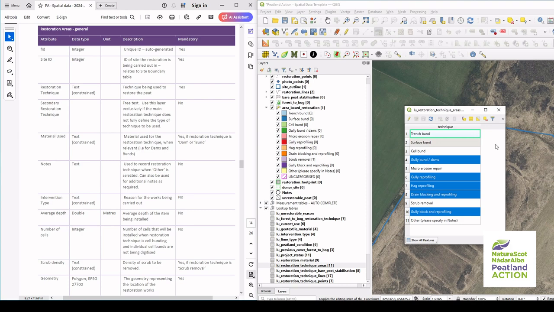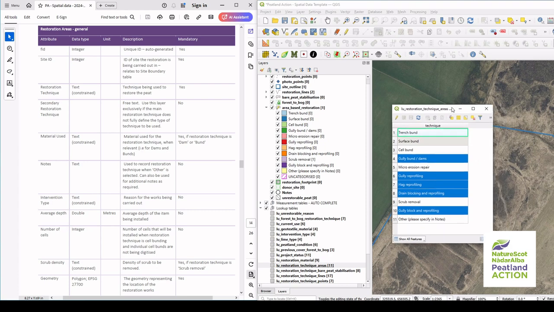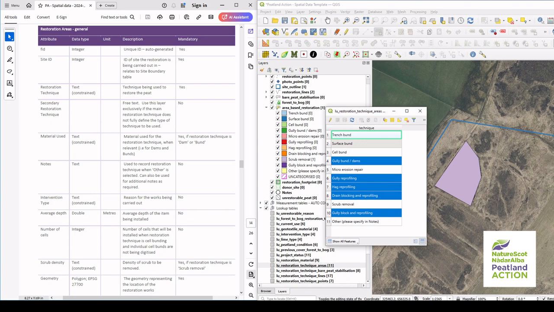You'll note that I've selected 5 restoration techniques in the restoration techniques lookup table for the area-based restoration layer. These are all techniques which lend themselves to be digitized into linear features. Therefore, it's generally recommended that these are added to the restoration lines layer rather than the area-based restoration layer. If you do wish to digitize these into the area-based restoration layer, please note that they still need to be defined to feature level, and therefore drawing polygons such as the one that's just been defined for any of these 5 categories would not be accepted by the data and evidence team.